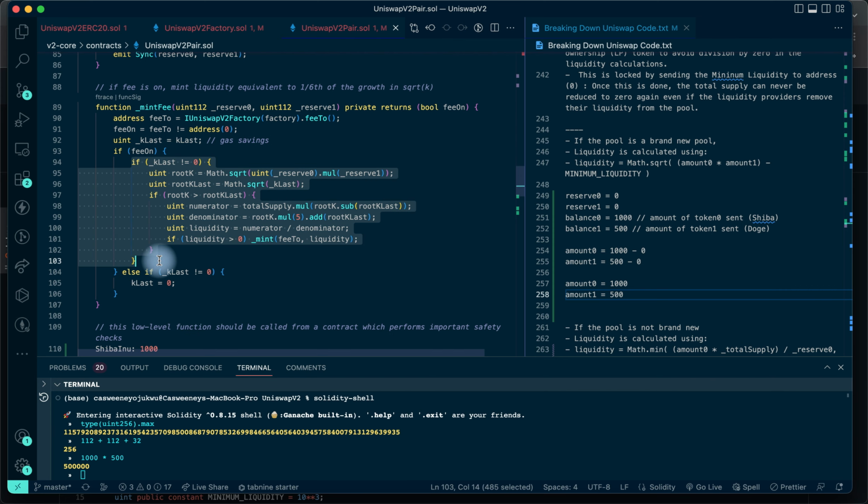So once the fee is on, this math you're seeing here is the math that calculates 1/6 of the liquidity and mints it to the fee2, which means this fee2 is eligible to collect 1/6 of the 0.3% fee that Uniswap will be getting each time a user swaps tokens on this pair. So just understand that this mint fee means 1/6 of the liquidity that a user is providing goes to the fee2 address. If you're a math genius, you know how to perform that calculation. So just perform it and check it out. That is what this guy is doing.